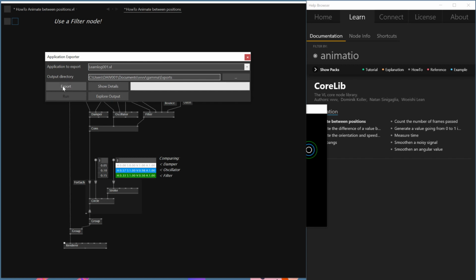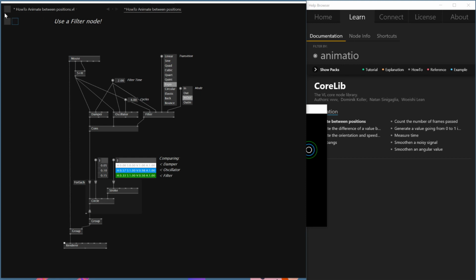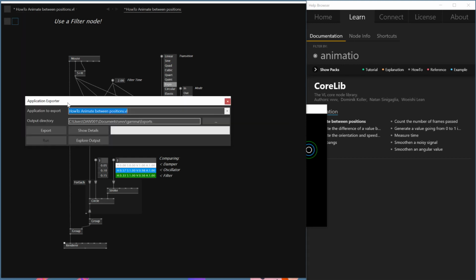Export? Come on. Oh, wait. It probably needs to be the same name. Sorry, I had this problem before. The name here probably has to be the same as this one. Anyway, I'll just keep it at how to animate between position.vl, and I'll press export. Hey, come on.